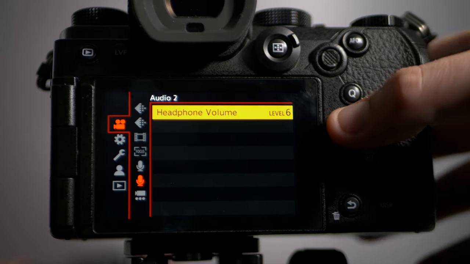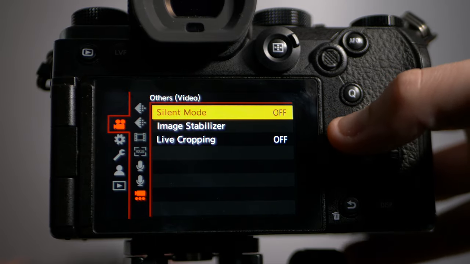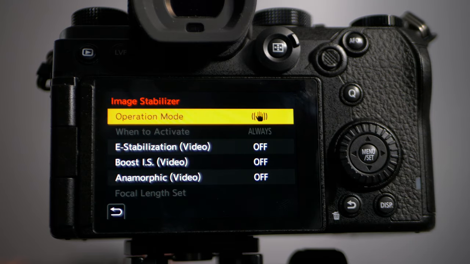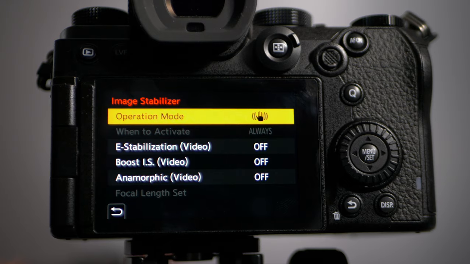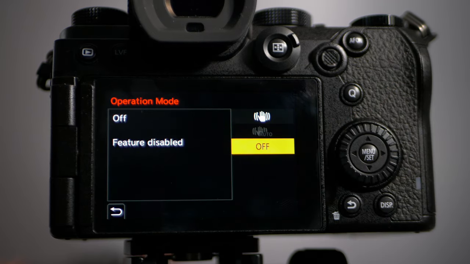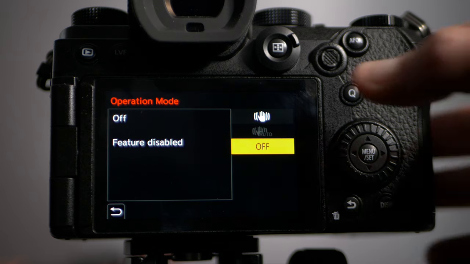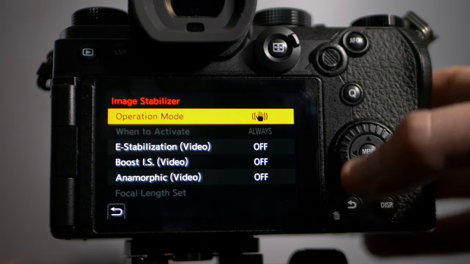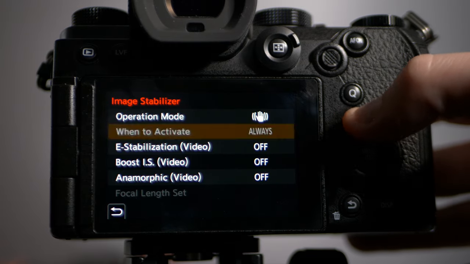Next menu, headphone volume, that doesn't matter. Silent mode, doesn't matter. Image stabilizer, I just leave the regular image stabilization on. If you wanted to make sure, if you were only on a tripod, then you can turn that off. If you're on a tripod and you leave that on, then it can cause some really weird things if your subject's moving, because it will try to move the frame around to keep them in the same spot. But for the most part, just leave that on, especially if you're going a lot of handheld.